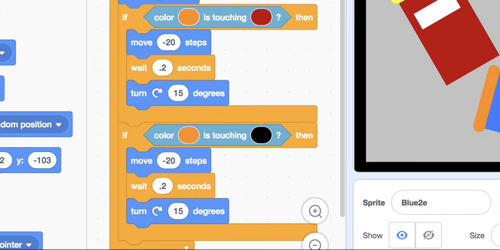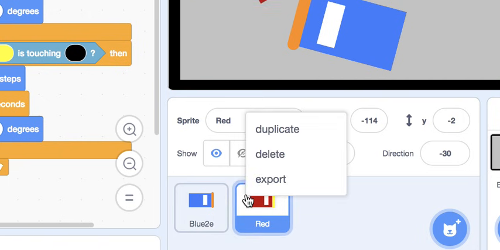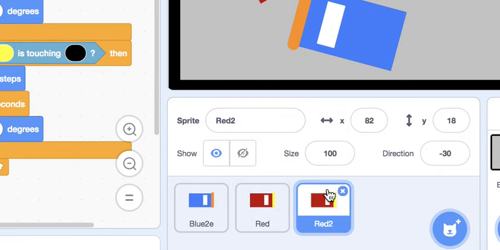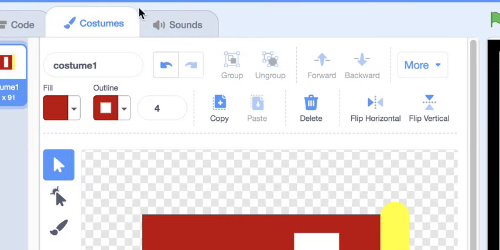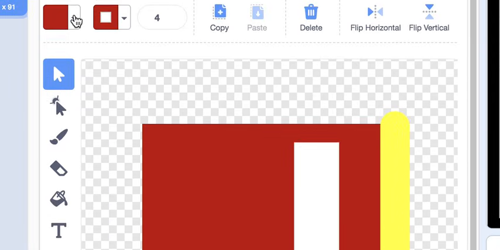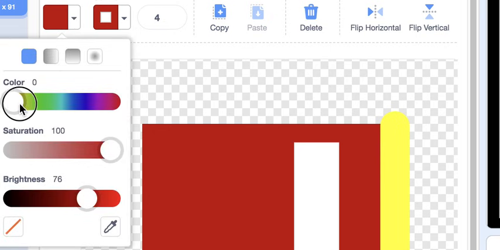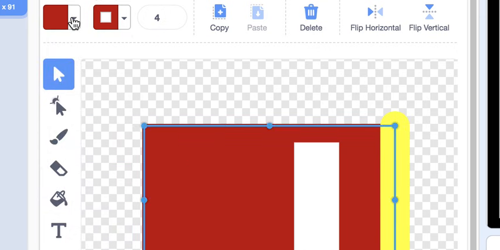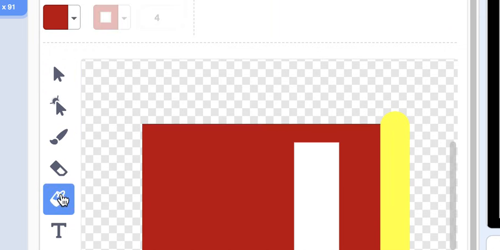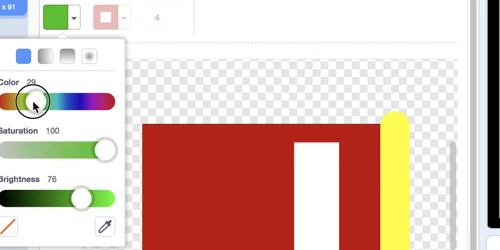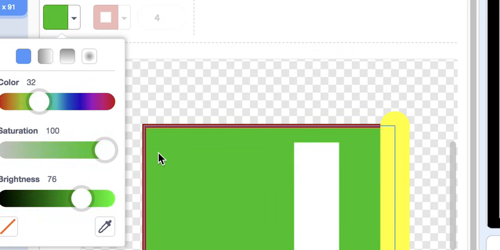Let's go ahead and add a third car. So I click on the red car, right click on it, control click, or hit the right click on my mouse and say duplicate the car. And again, I need to adjust the costume of the new car to be a different color. So this one I can make green, and I'm going to use the fill feature here. I could pour the paint, choose green to fill with, and it filled it in.